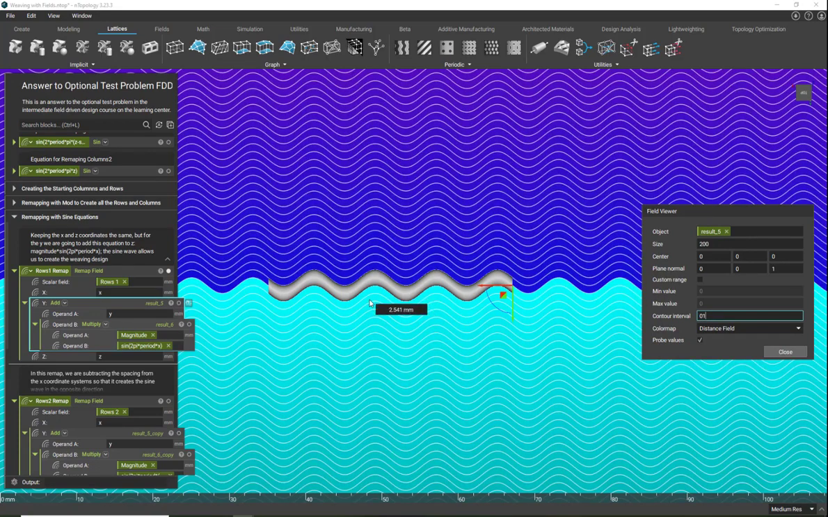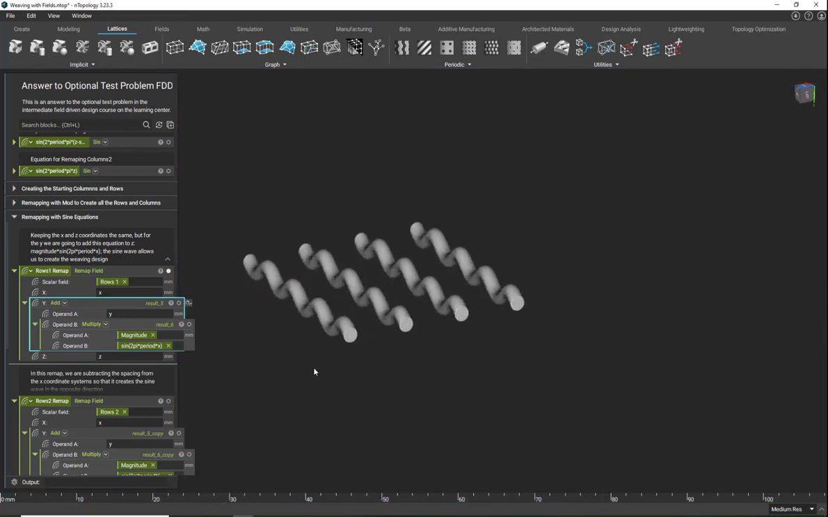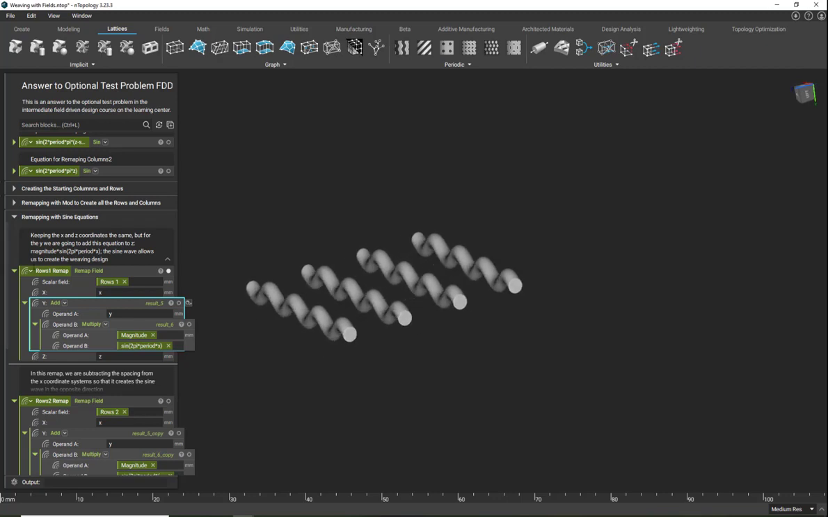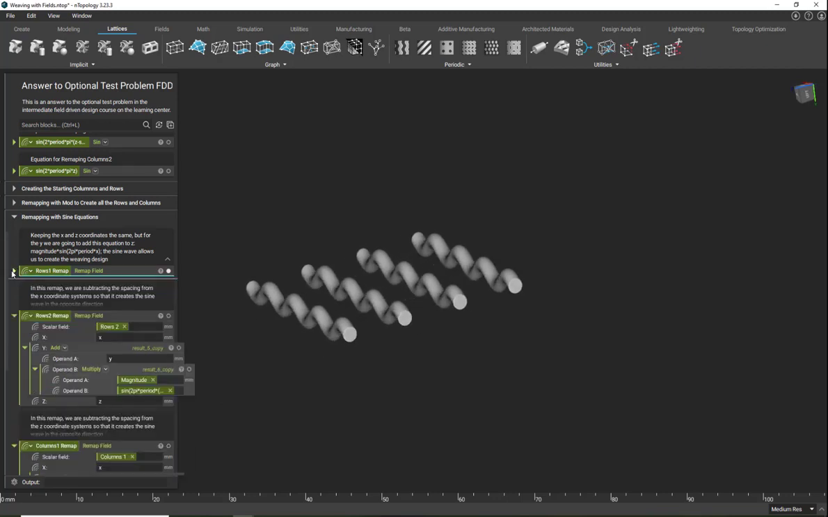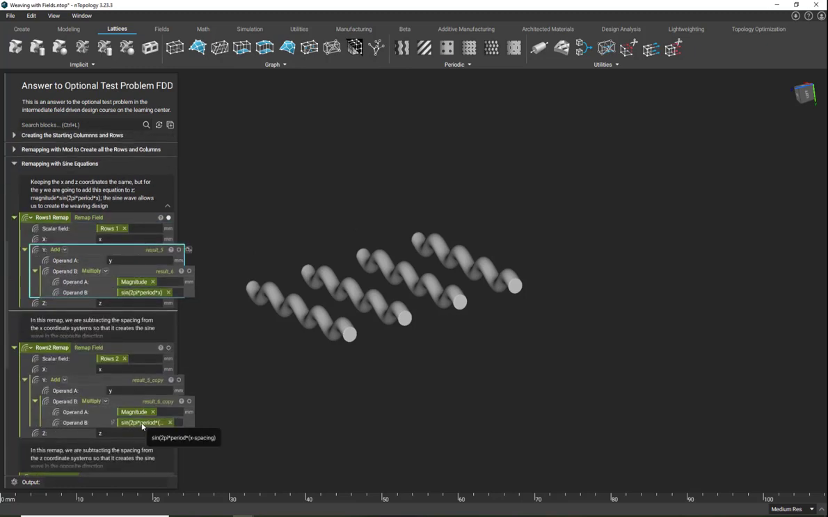So we just get something like this, and this is how we are creating that column or that row in this example. So they all are changed in this way. And that's also why we need to have 2 separate rows, because we just have 2 separate sine equations for that. So in this one, this is x minus the spacing, and then this one is just x.